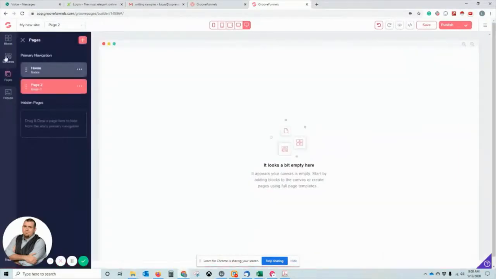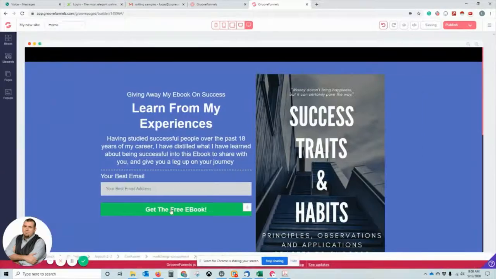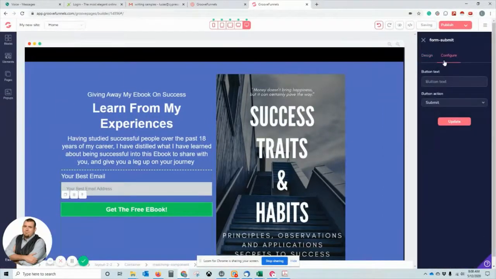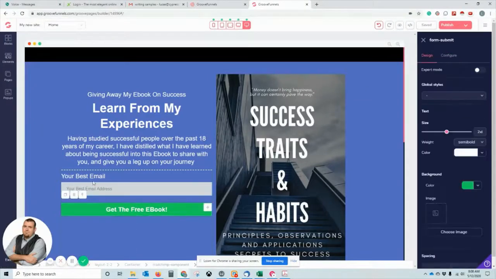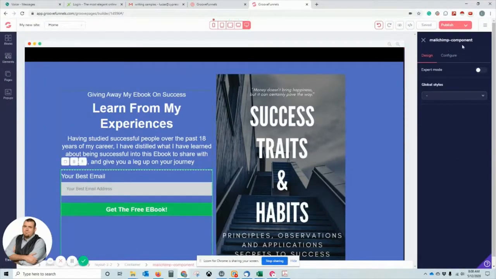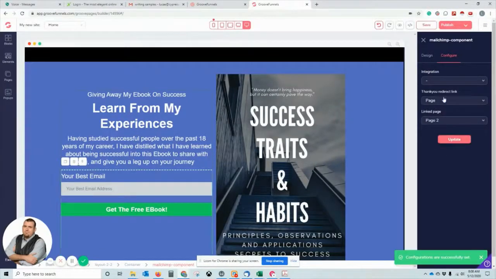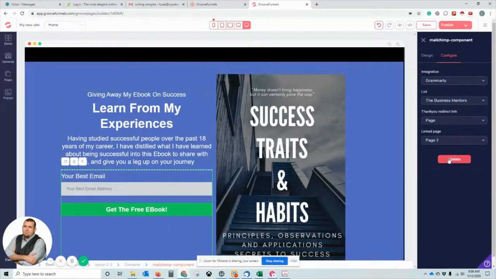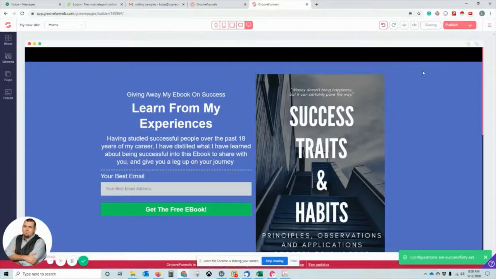So that's page 2. So if I go back to my home here, I want to configure our submission because we were doing it with MailChimp, right? So button action is submit, which is fine. I need to go to the form top part, right? MailChimp component. Redirect thank you link is to page. Link to page, page 2, and update. Our integration should be there. List. I don't know why that didn't save. So that's all there. Great.